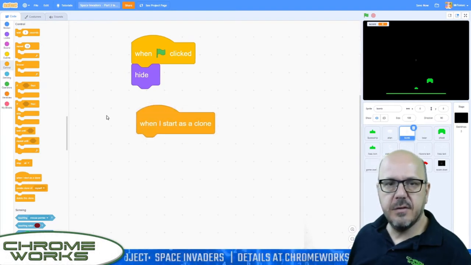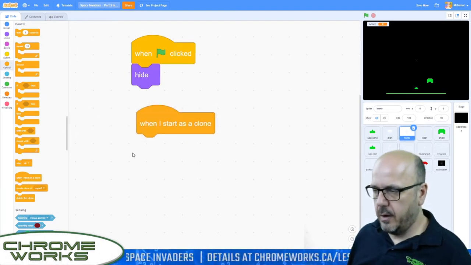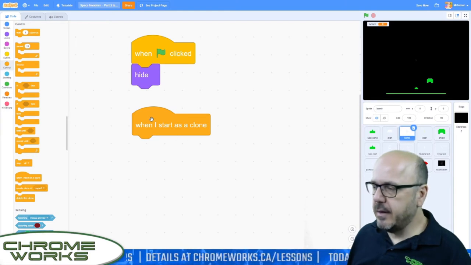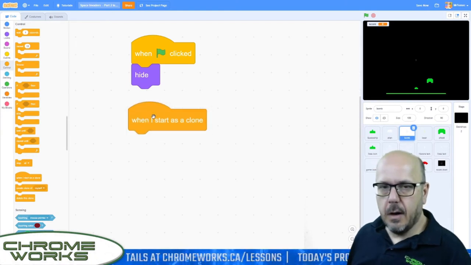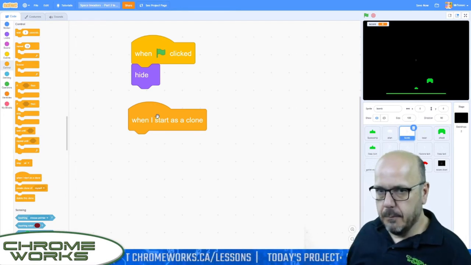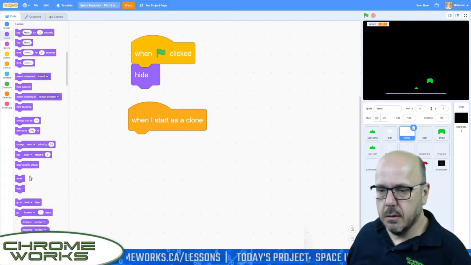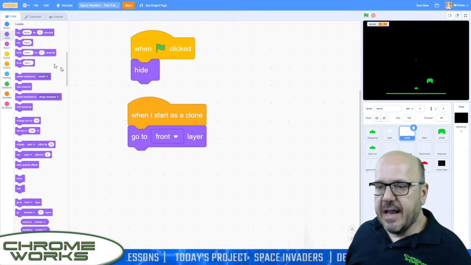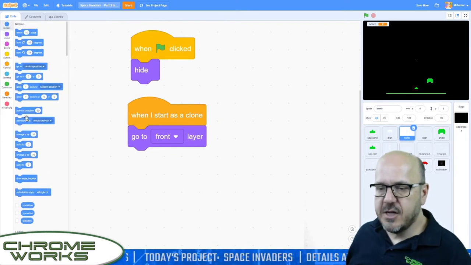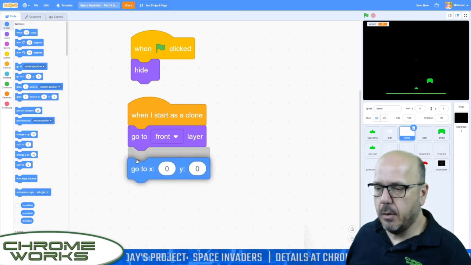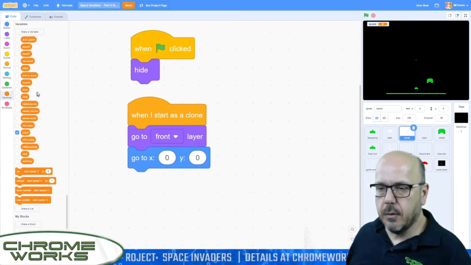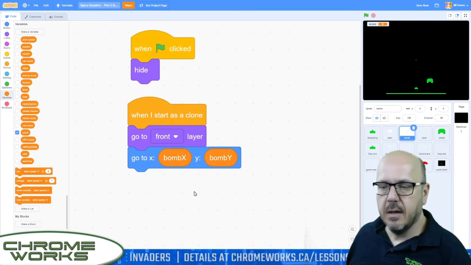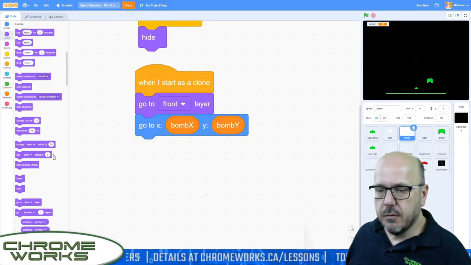And we're gonna tell these guys to go to the front layer. We want them to be in front of those shields and in front of anything else that's coming at them in the opposite direction. So let's go to the front looks, go to front layer. And we want to tell them to go to the location that we just stored, the location of the alien that shot that bullet. So let's say go to, and we'll go to our variables and grab those two bubbles, bomb X under the x coordinate and bomb y in the y coordinate. And then we'll tell them to show, because of course they're invisible.